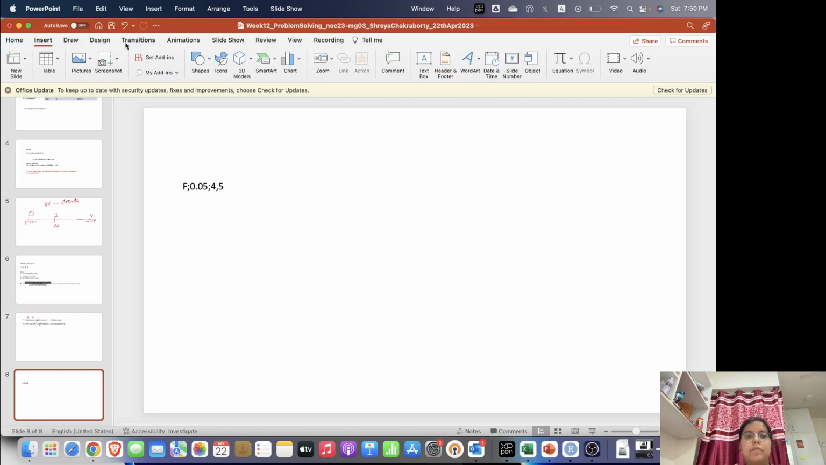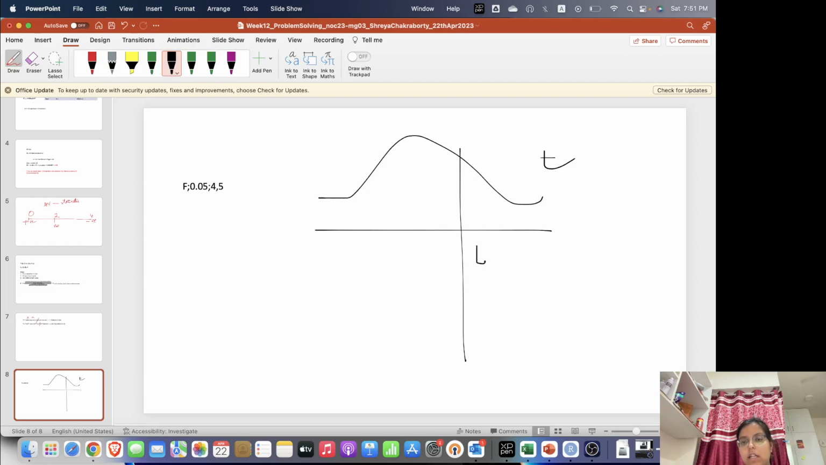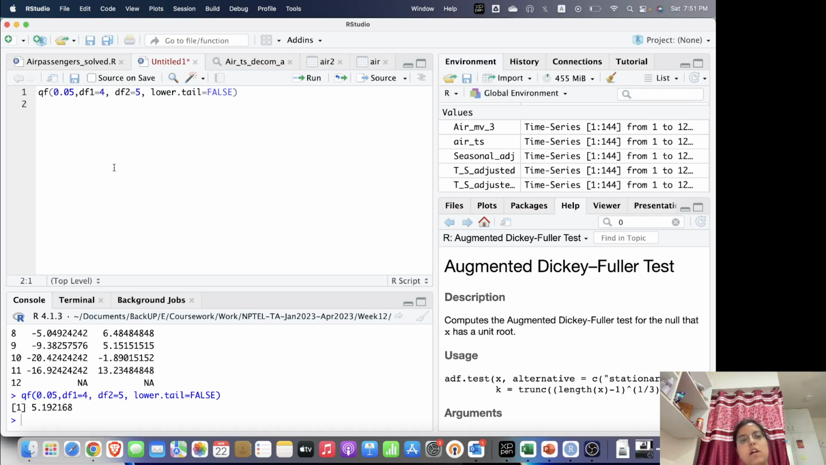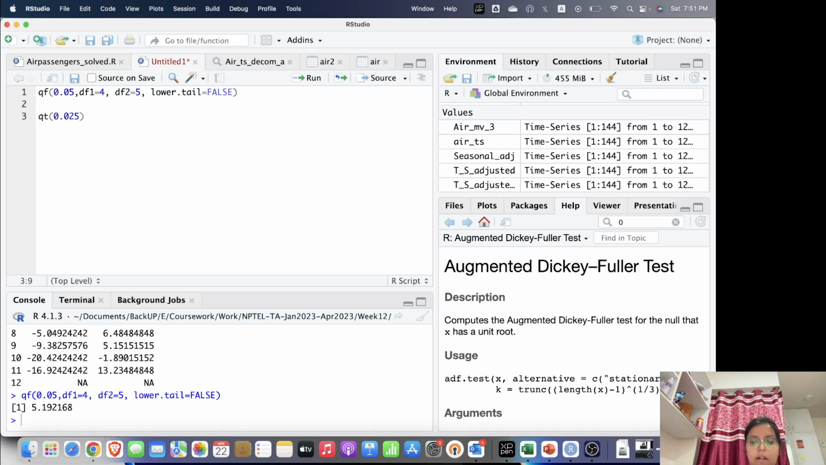Now suppose I have a t distribution, and I want the t value for 0.025 with degrees of freedom 18. Then I have to do the same thing but with qt. I have to write 0.025, df equal to 18, and lower.tail equal to false.